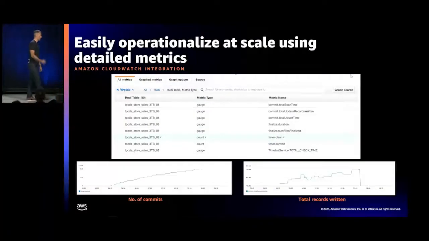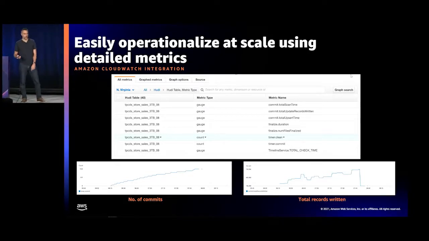And one of the best examples is the availability of Hudi metrics and the key metrics directly in CloudWatch. So you can, for example, monitor the number of commits and the total records written in the Hudi dataset directly from CloudWatch.